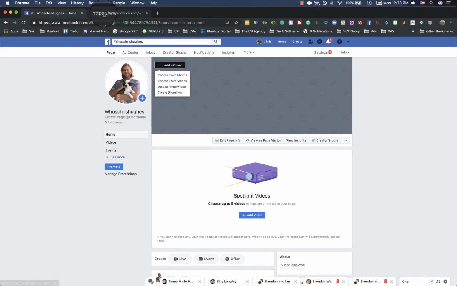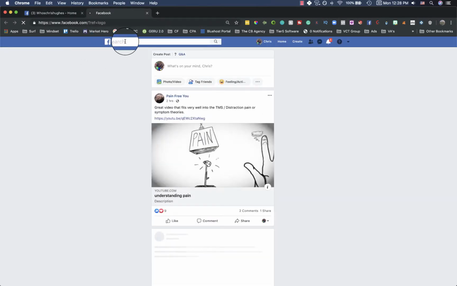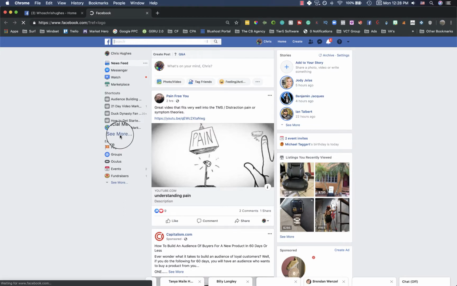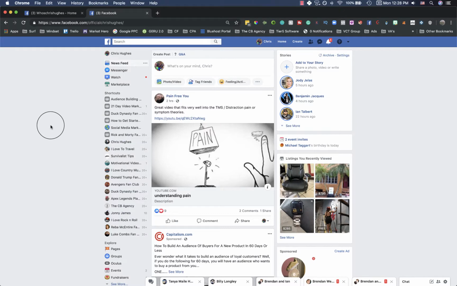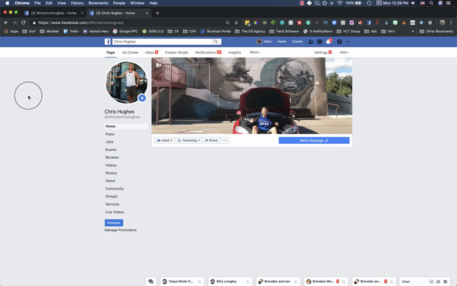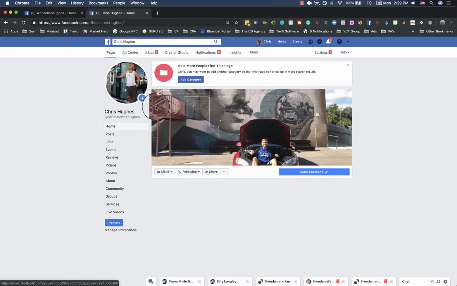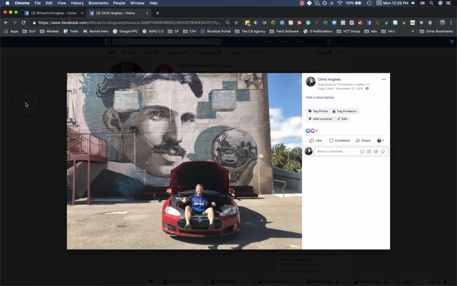Now let me open up my regular one here just so you can see what I do for this. So we'll say Chris Hughes, and this is my official Chris Hughes page. I probably should update this, to be honest with you, but you'll see here I have the picture of me and then me in my car. I love this picture. It's just super cool to me.